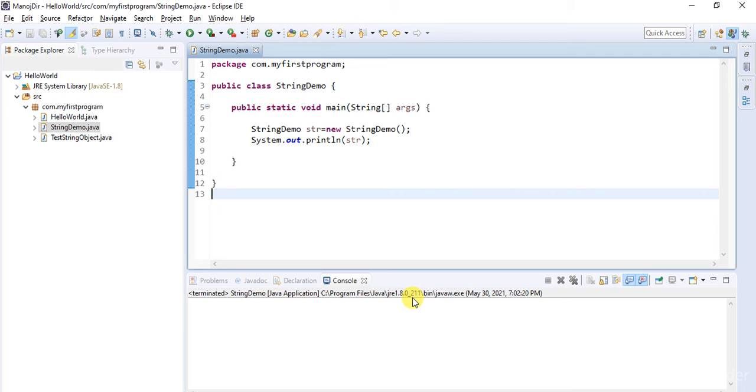Hi everyone, welcome to the new session, and in this session we are going to talk about the importance of the toString method. Firstly, we need to know that this method belongs to the Object class, and it really helps us to get the text representation of the object. Let's try to understand what I mean by the text representation of the object.